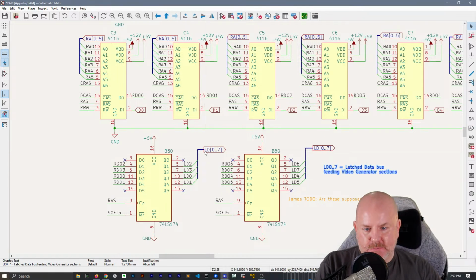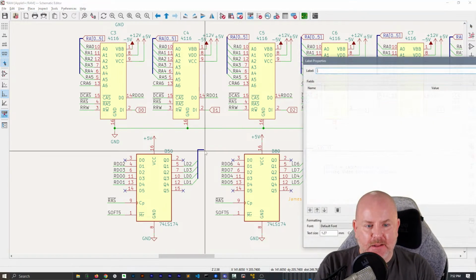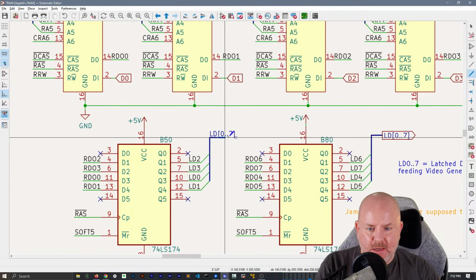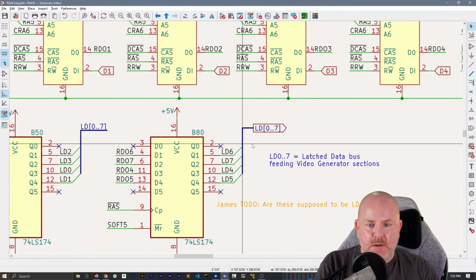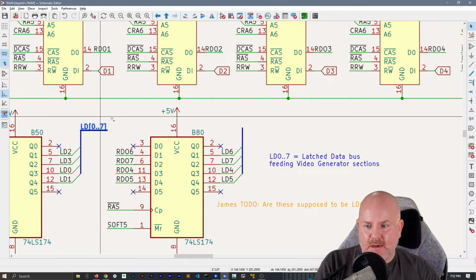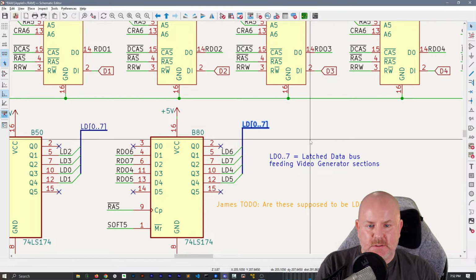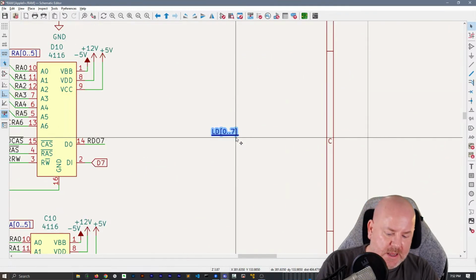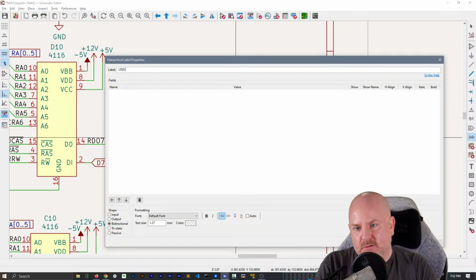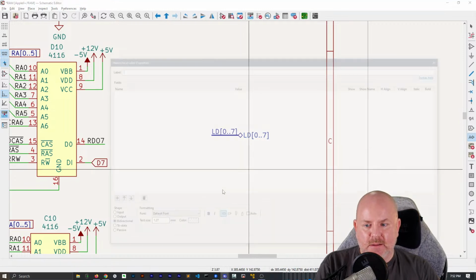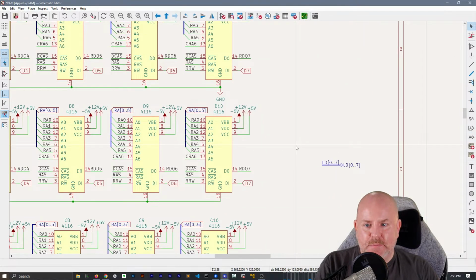Well, what we're going to do is delete this. We're going to add a label for latched data 0.7. Rotate that, bring the bus over to here, and then delete this, delete that. Copy and paste this. Oh, I should have saved it. Oh well. Then we'll add a hierarchy, LD 0.7, assuming bidirectional, and go right there. That looks good to me.